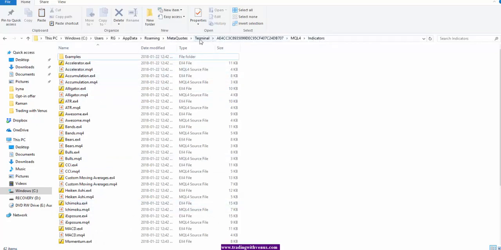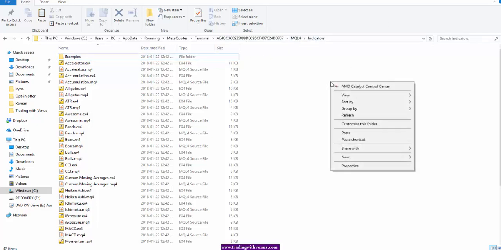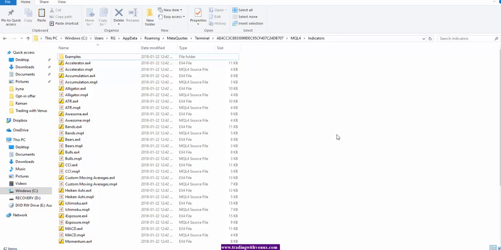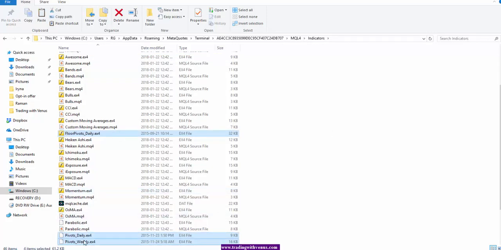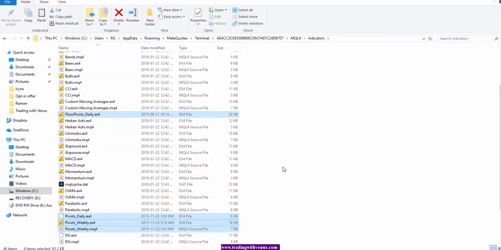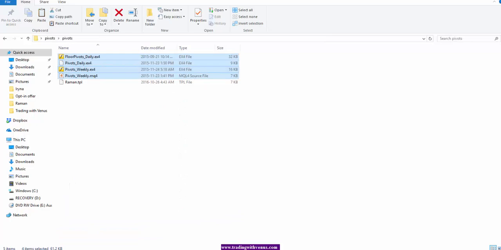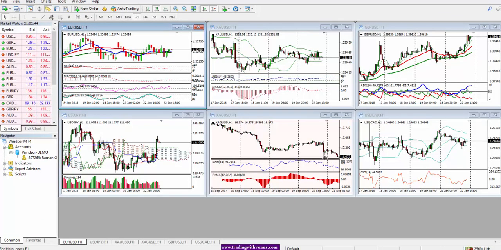It will say MetaQuotes Terminal, and it will have these random numbers, then MQL4, Indicators. That's the path that we want to put this in. We'll click on paste, and that will paste our pivot points. As we can see, we have our daily pivots and weekly pivots over there. So we'll close it out and go back to our MetaTrader.